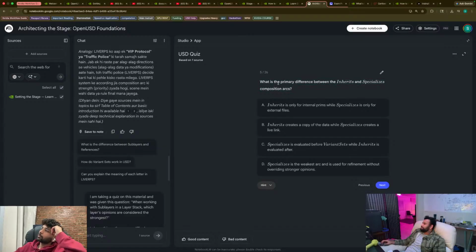What is the primary difference between inherits and specializes composition arcs? Inherits is only for internal prims, specializes only for external files. Inherits creates a copy of the data while specializes creates a live link. I think A would be, but B could also be. A little bit of C and D also? No, no, they could not be C and D. I'm much more confident on A and B.